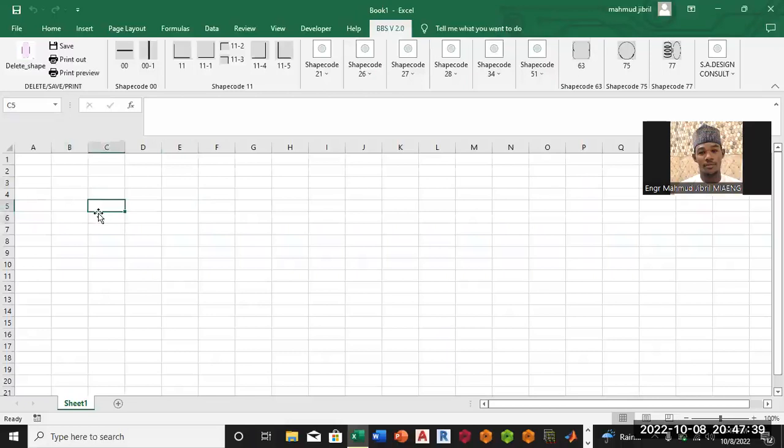Assume I will start from here, then I will have the serial number. When I have the serial number, I will come and say the element. After the element, I will put the bar mark. Then after I put the bar mark, I will see the size of the reinforcement. That is size of rebar. And also I will put it here. This size of rebar, let me edit it.